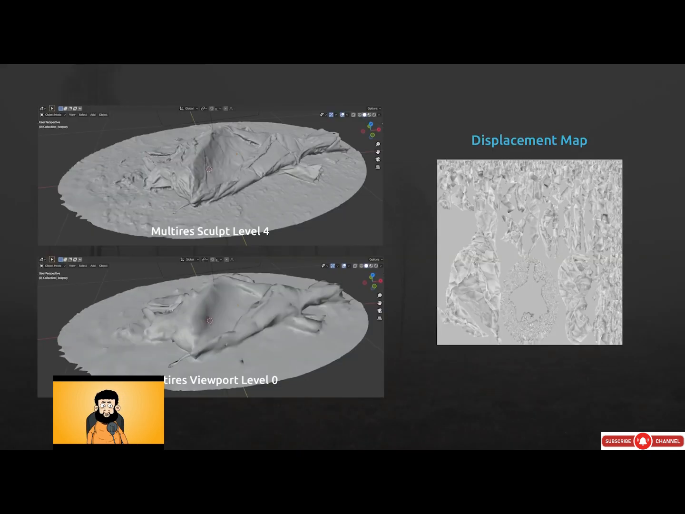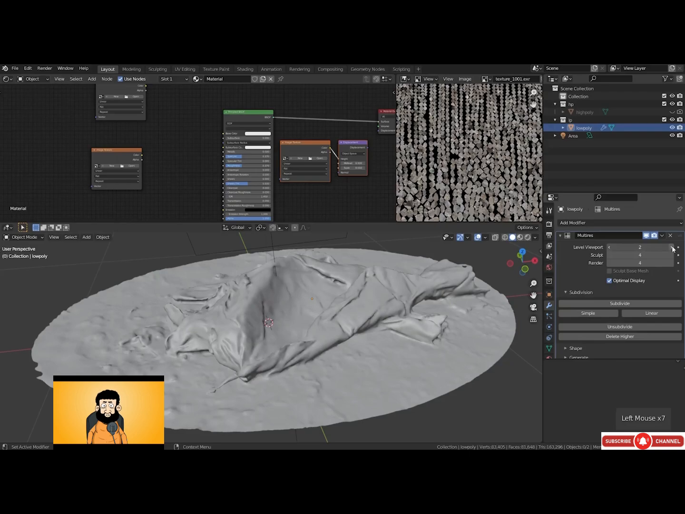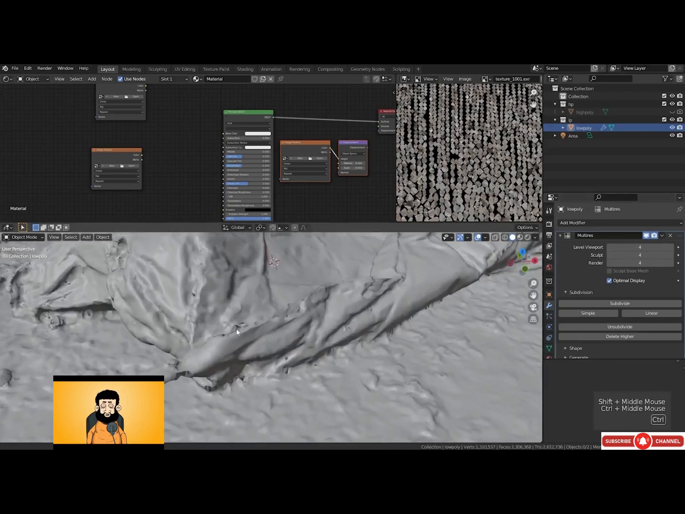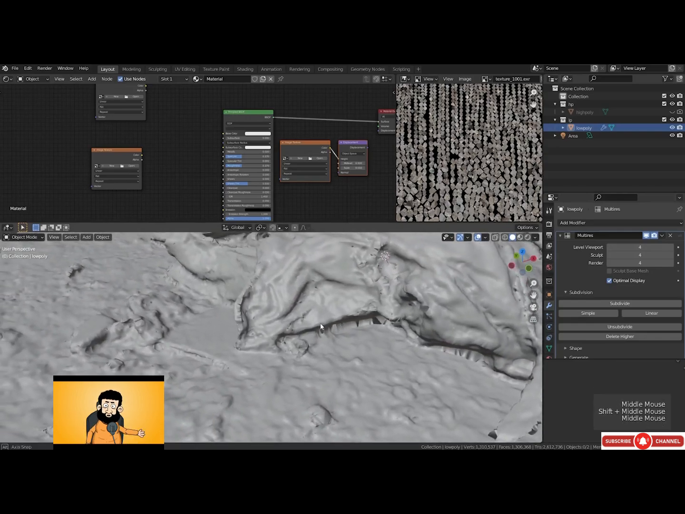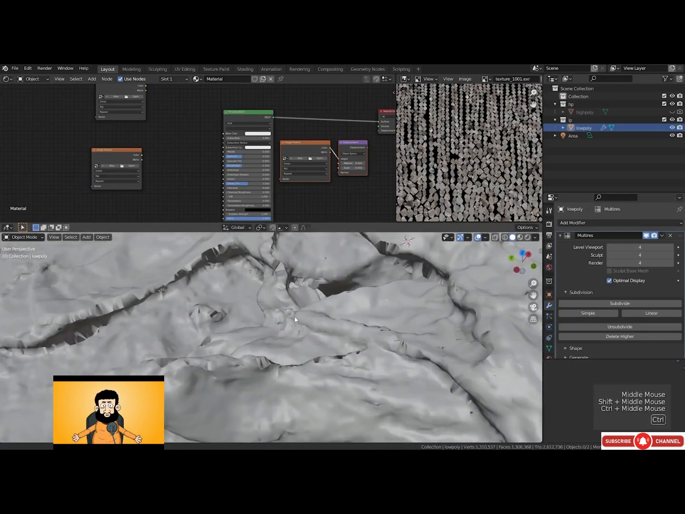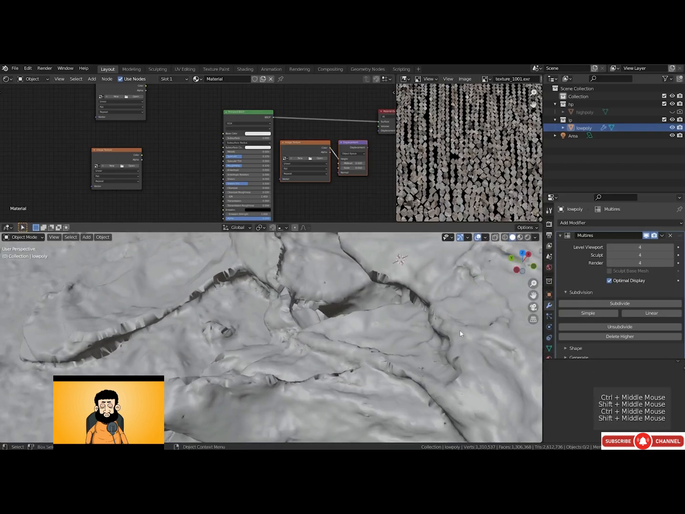That will be our difference between the low and high resolution that will end up being rendered as the height map. So let me switch the viewport levels back to 4. And it's almost ready for baking, I think. But first we probably have to do something with pinching. It's no good to leave it like this. I think sculpting comes to the rescue once more. So Control Tab, Sculpt Mode.